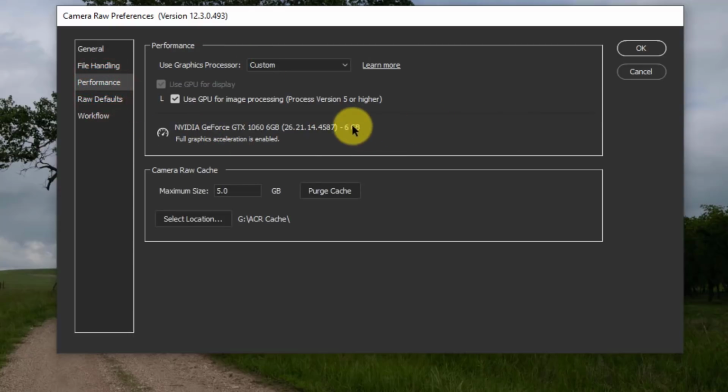Going into performance. Now, I have a 6 GB video card, so I like to have my GPU, or graphics processing unit, set up to be what is doing the heavy lifting for Adobe Camera Raw because it's a fast video card. If you don't have a video card, if you have an onboard video card, that might be a little bit slower. So it's going to be based on your machine.